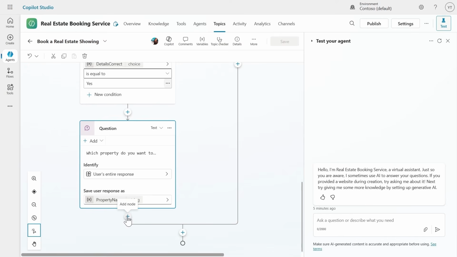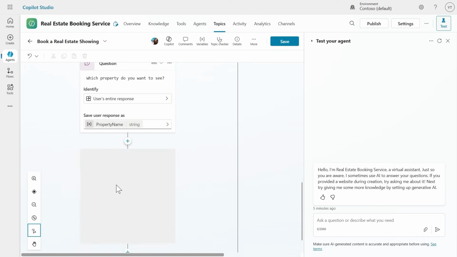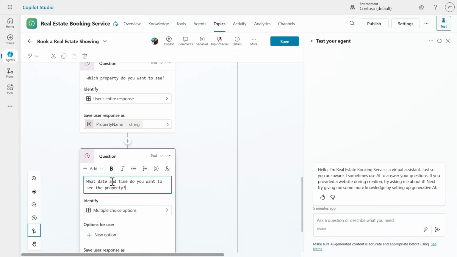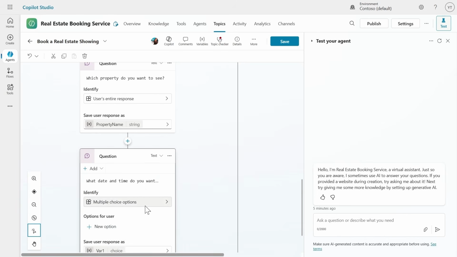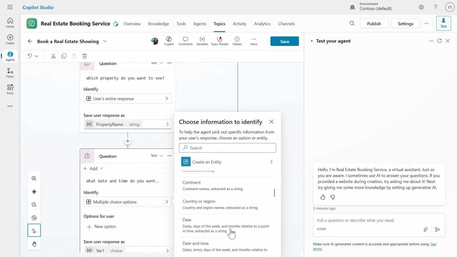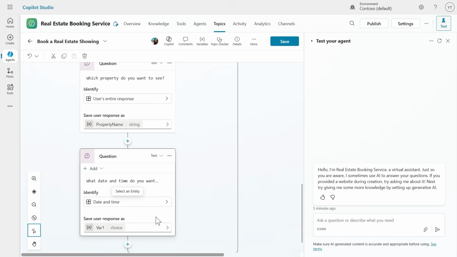And we can add now our next node. I will ask another question after the user provides the property information that he or she wants. I will ask what date and time do you want to see the property. So we do have a direct call to action. And this time identify will not use the entire user response, but it will select date and time retrieval. So it will look at the dates and times that my user asked.